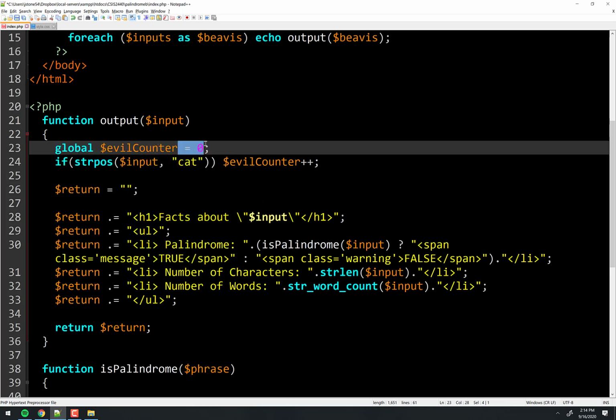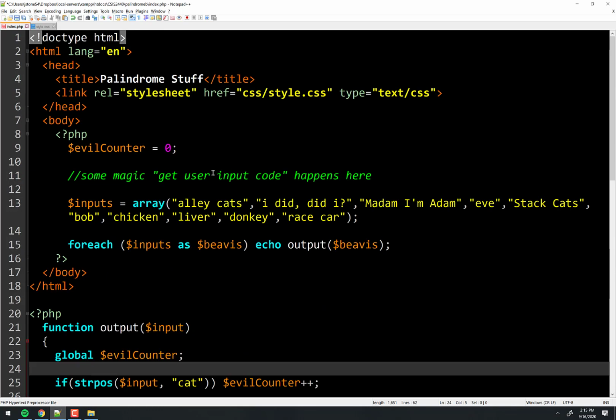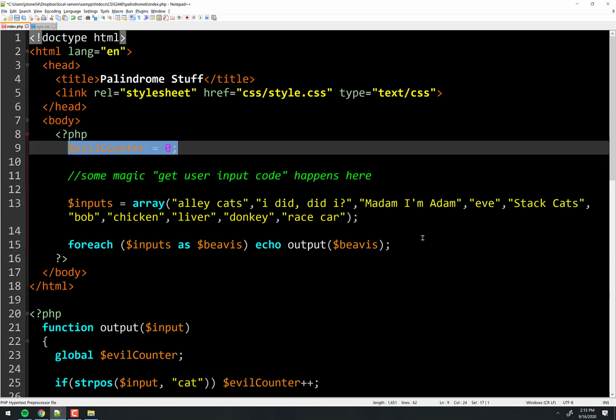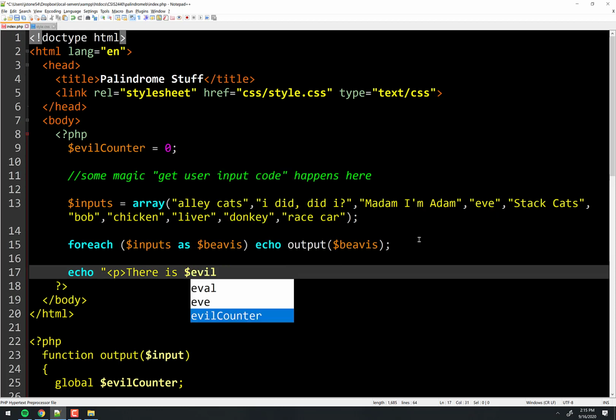You just literally say global, whatever the variable name is, and it goes, oh, you want that variable. It's kind of like the this keyword in a Java function if you're trying to get the class level variable. If you don't know what Java is or don't know what I just said, just ignore that little piece. But if you understand, maybe it will help clarify this. So now I am incrementing this big global variable out here. Once I've done this and looped through every iteration, I can just echo out, we'll go with the P, there is evil counter evil on this site, right?